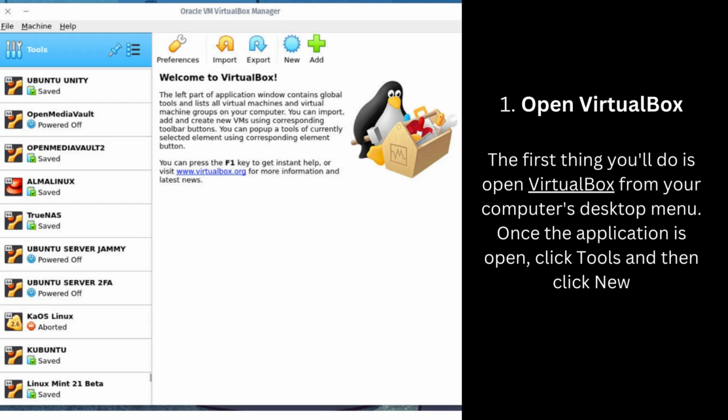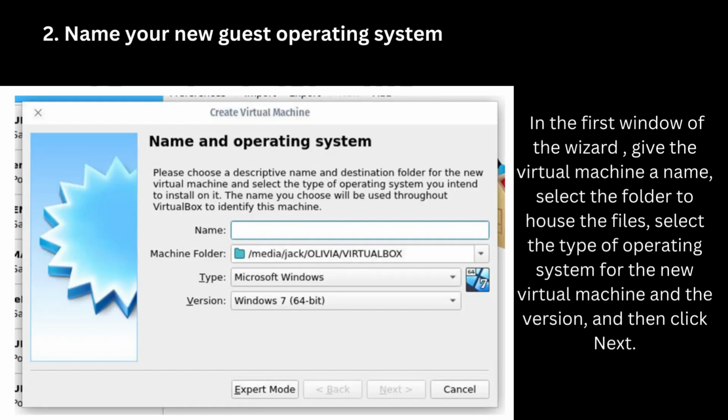After downloading your VirtualBox, the first thing you'll do is open VirtualBox from your computer desktop menu. Once the application is open, click Tools and then click New. In the first window of the wizard, give the virtual machine a name. Select the folder to house the files. Select the type of operating system for the new virtual machine and the version, and then click Next.